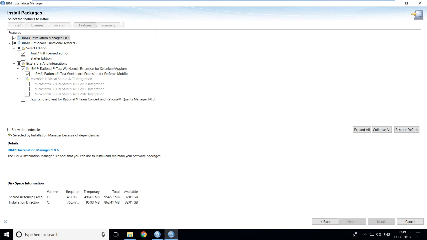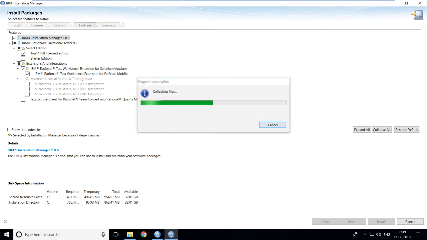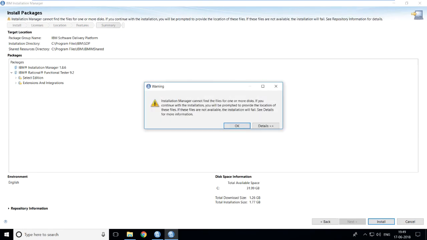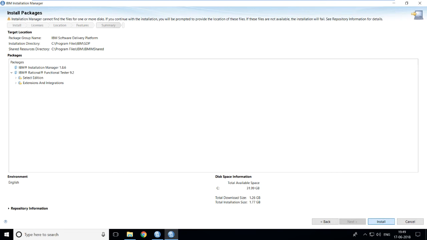Again, you can click on next. Now, this is something important. Installation manager cannot find the files for one or more disks. If you continue with the installation, you will be prompted for the location of these files. That means there are some files which we need to give, which we can give once the installation starts. So I'll click on OK, and now I'll click on install.